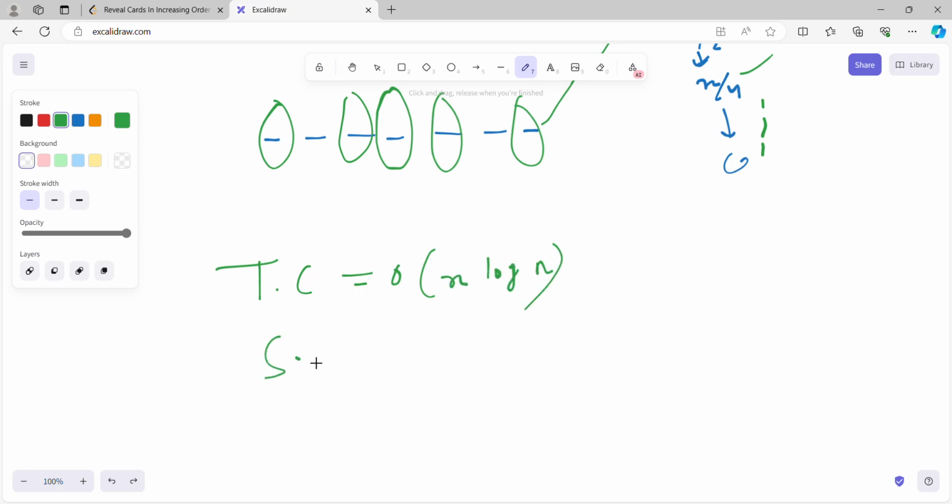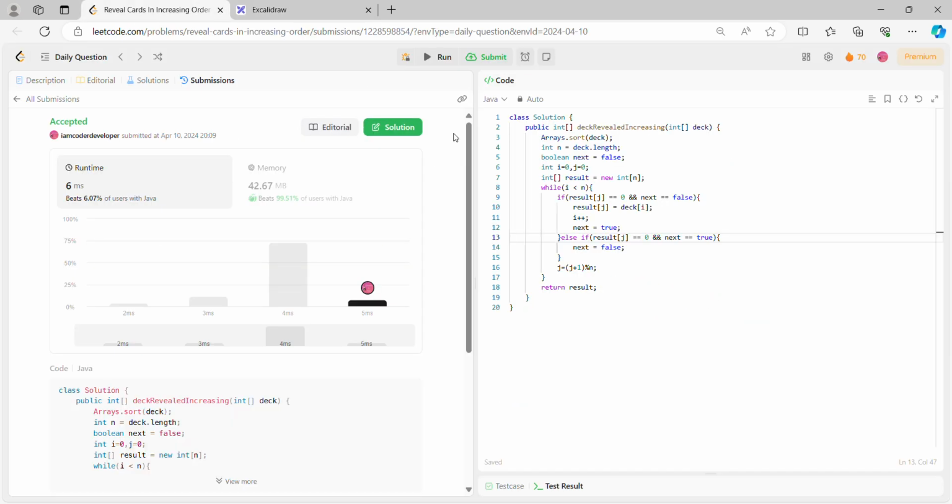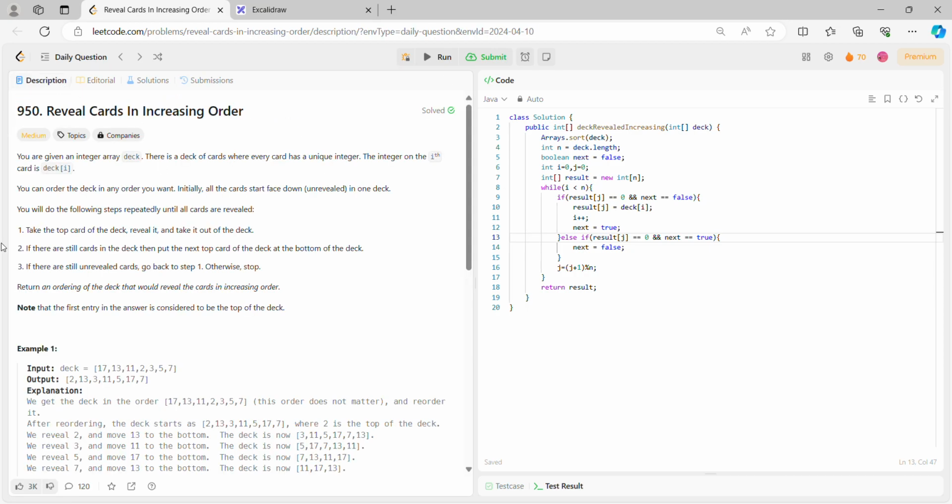and space complexity, since we are using one result array, is going to be of n, because of this result array. So I hope that this is clear. So this is going to be my approach 1 for solving this problem.